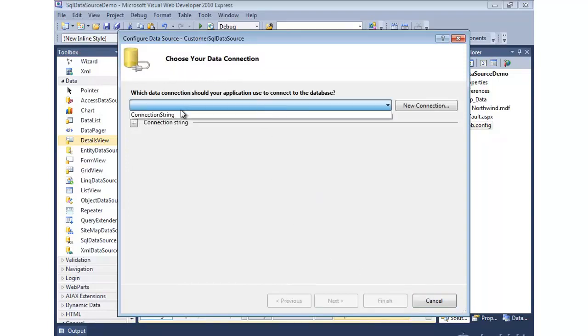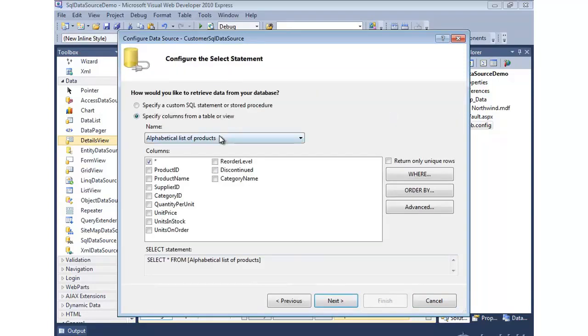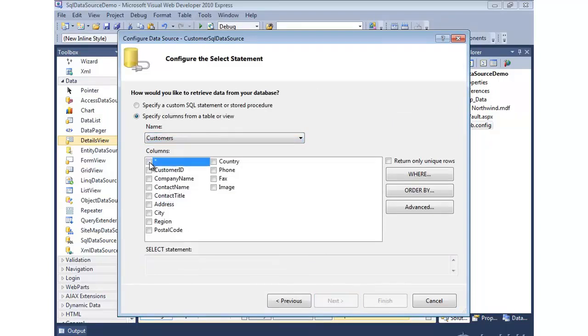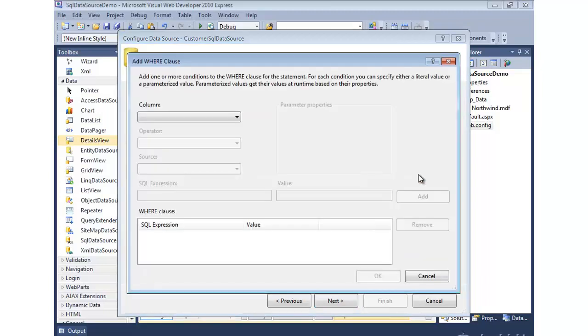We'll pick the same connection string, and we do want the customer's table, and we're going to say I want everything. Now, if you don't like doing a star, you can certainly check all these. For the sake of simplicity, I'm just going to select the default here. And again, we want a where clause.